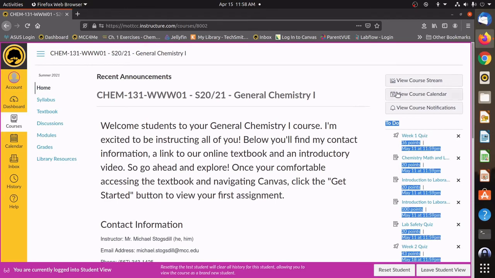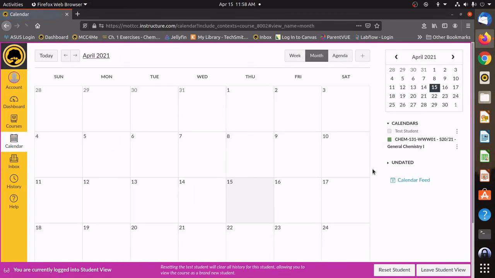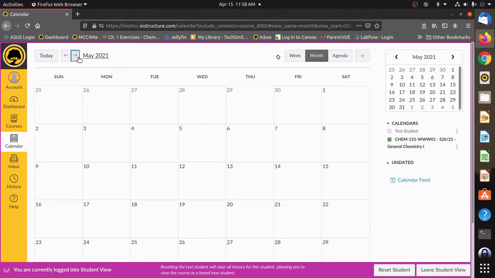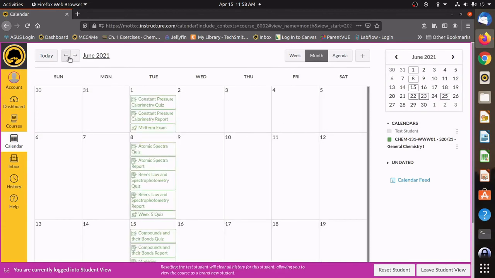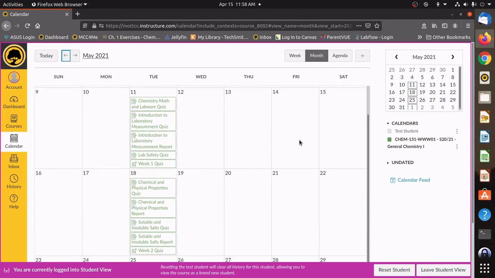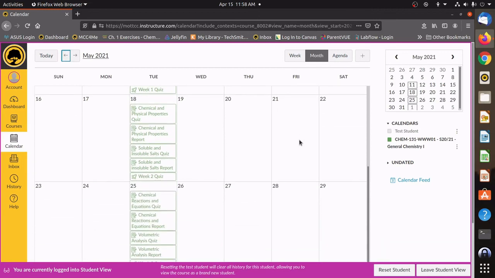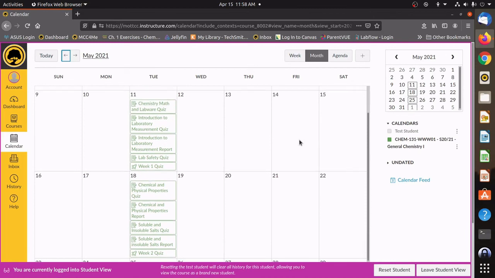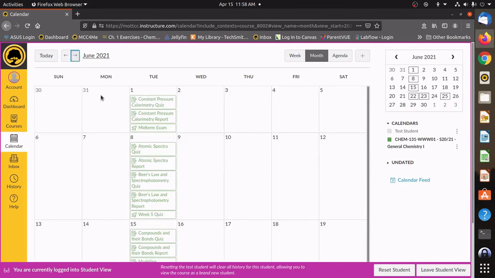The next way to view that would be to view the course calendar. And what this button's actually going to do is bring you to the same thing that you're going to see over here, but it's going to limit it to only this course. So let's see what that does. Once we click here and we get over to the beginning of our course, you're going to be able to see that most of our assignments are going to be due on Tuesday of each week.